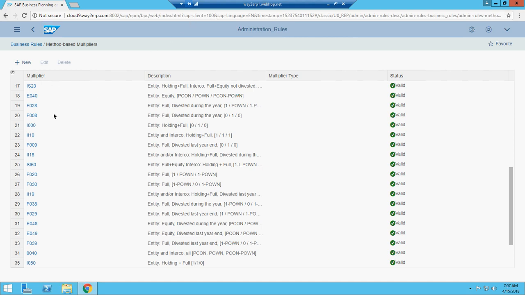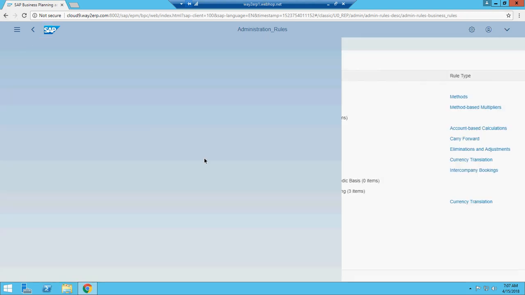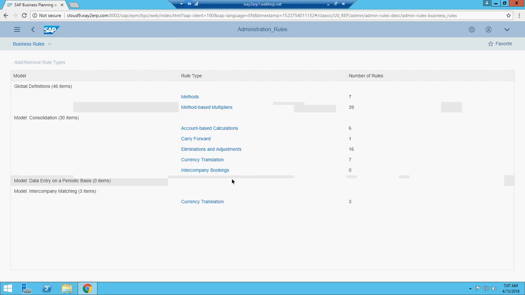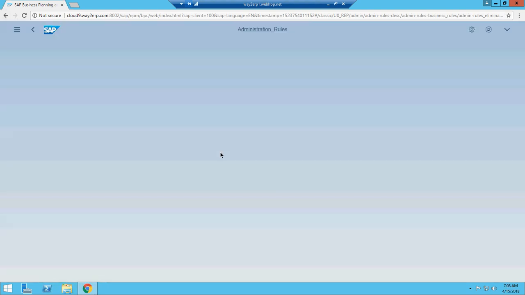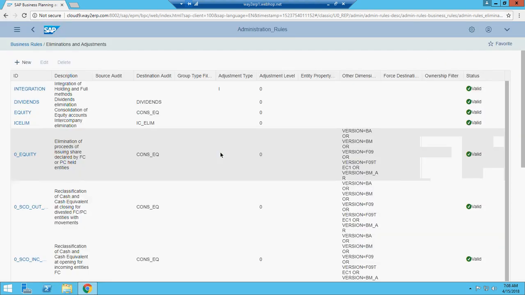Sure. Now, these business rules are defined. Methods are defined for both legal and management consolidation, and budget consolidation. Now, eliminations and adjustments. If you go here, I said integration business rule. We have to understand this integration business rule. So, the integration business rule is here. This is adjustment type I.